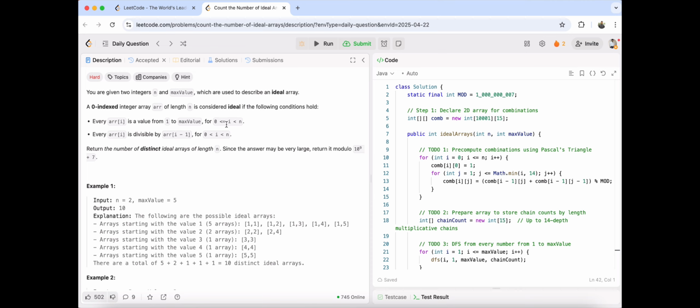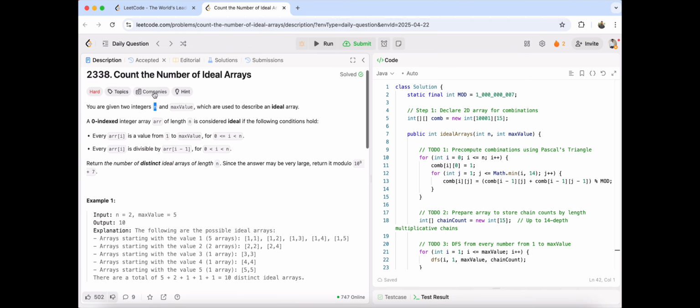So we are given two numbers. I'm going to first explain the intuition so you will understand the problem better. What is the intuition behind the problem? The first is n itself, an integer, and maxValue is also an integer. So n is the length of the array, and maxValue is the maximum number any element in the array can be. And we need to count the number of ideal arrays of length n.